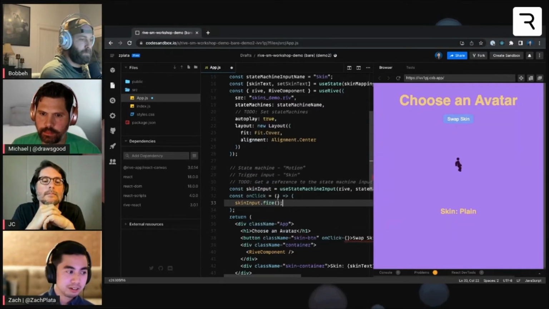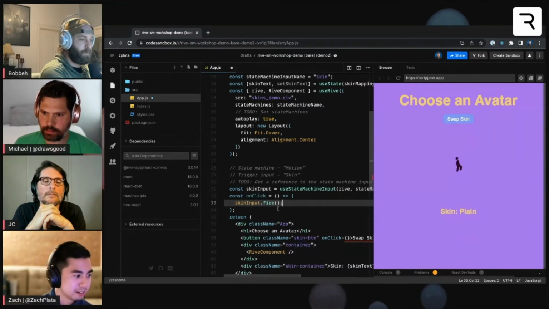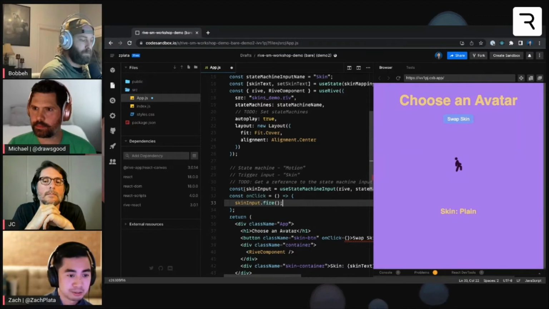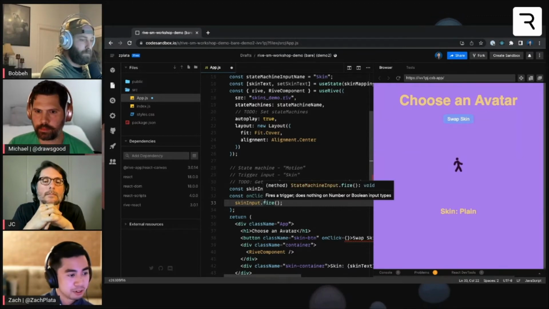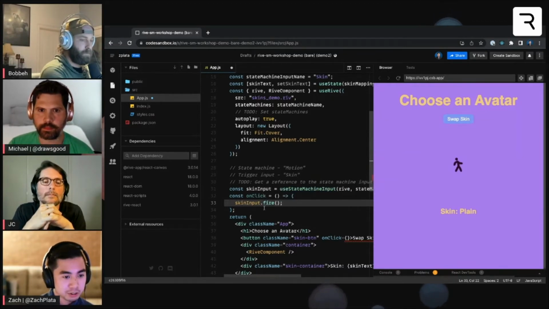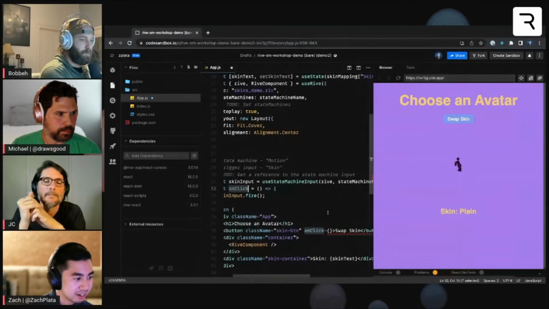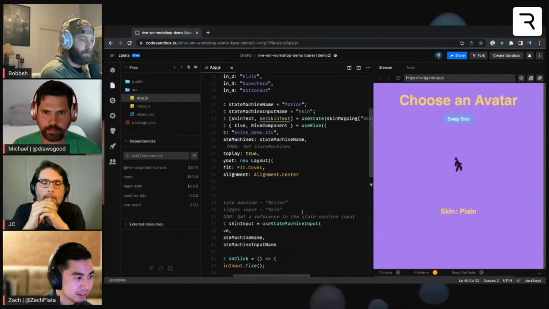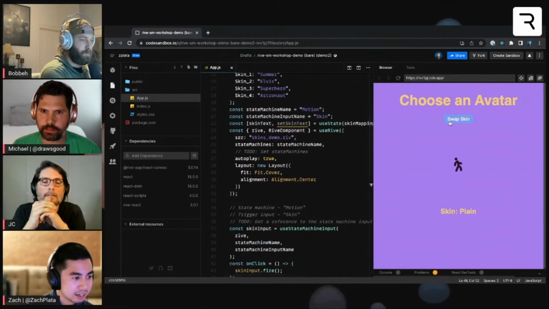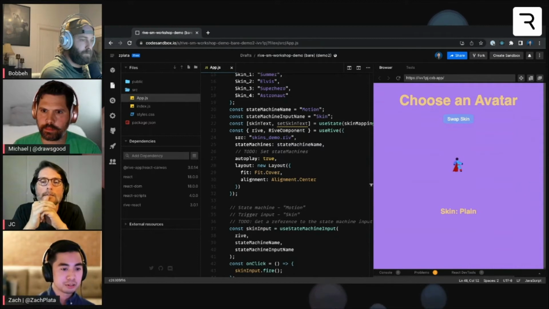You can find more API documentation on the different methods and parameter names that are available on some of these Rive specific variables that get returned. For trigger inputs, the way you fire those triggers is just using the dot fire method. So I'm going to connect that on-click method here to the button. And if that worked, yep, I'm able to cycle through that state machine and go through all those skins that JC built out.